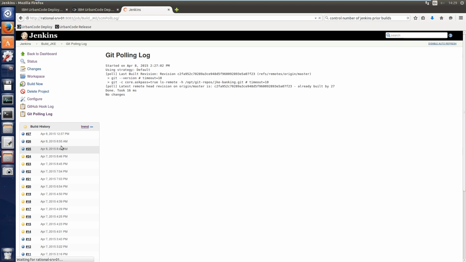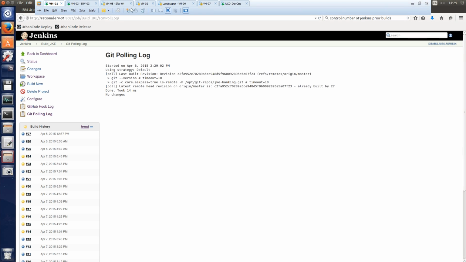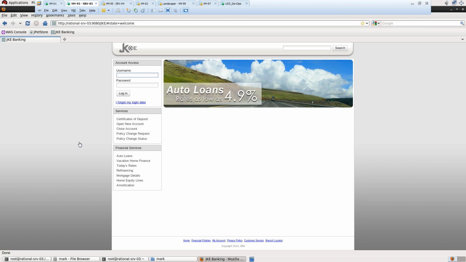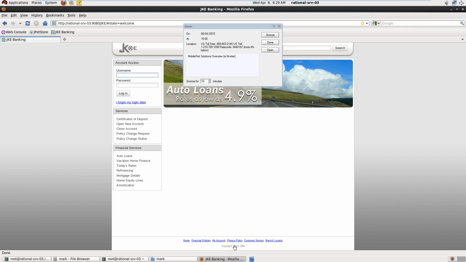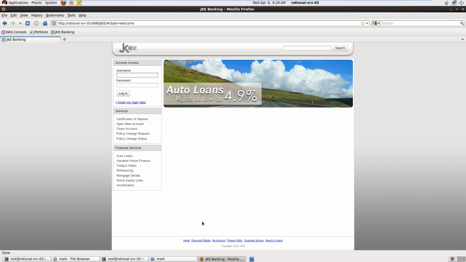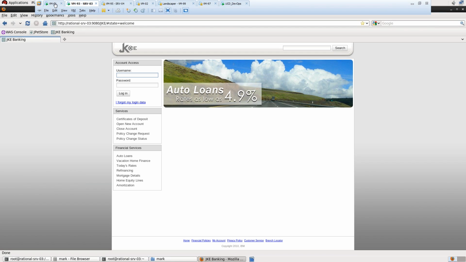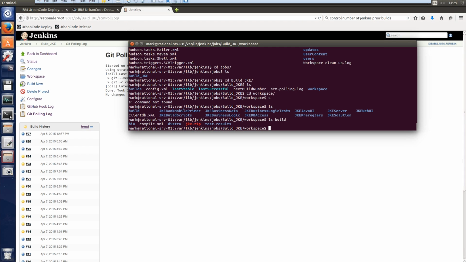And then once we've talked through that, I'll then go into UrbanCode Deploy and show you some of the things that it's executed. I'll also show you exactly how it's run some of those things. Now, the application that we're going to deploy is this JKE banking. Very simple application, but what you can see is that the copyright notice is a little bit out of date at the bottom of the screen there. So that's the thing that we're going to change today.